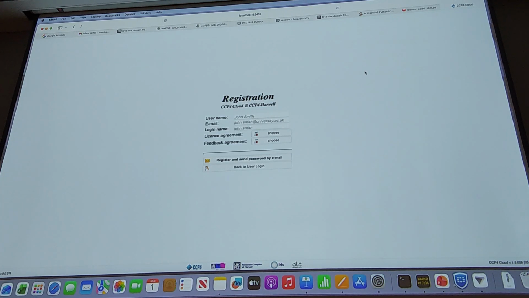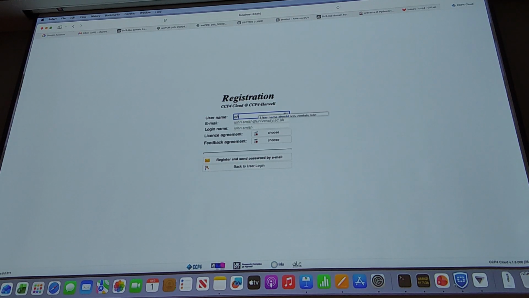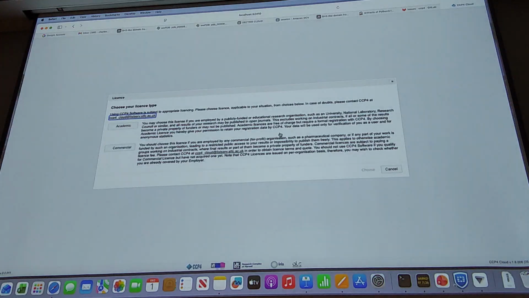Although it's wonderful for our statistics if you do it multiple times, because then we tell our parent organisation we have multiple users. Keeps them happy at least. So I'm going to register using an email address, and let's say that I'm an academic. Can you increase the size of your font? Okay. Right.